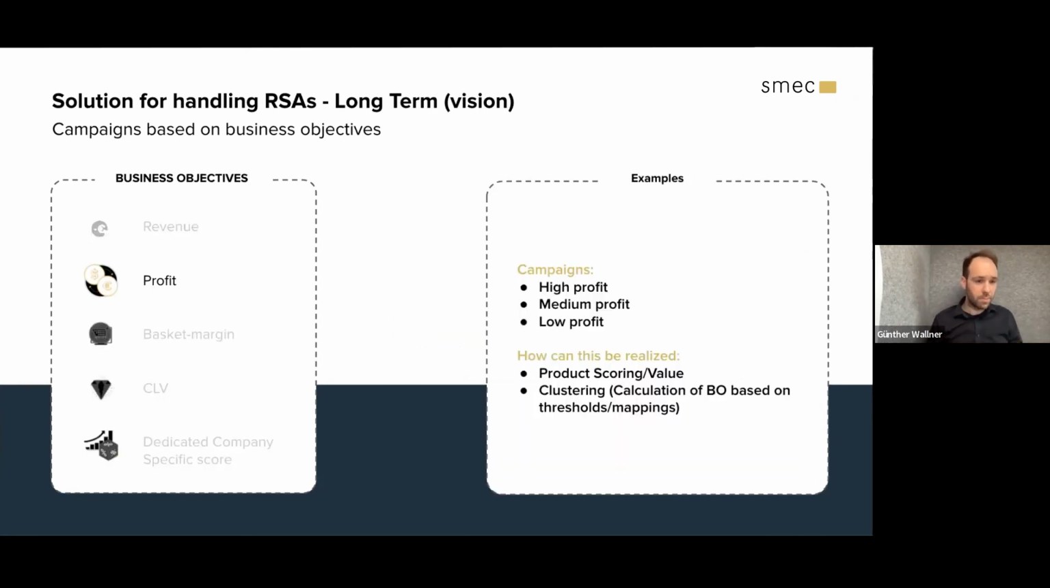It's really about structuring the campaigns and making sure that we get that information into the system. So the next step, from having the funnel summary on the campaign level, is to get into the business objective level. Like we have here in the example, we have profit: create 3 campaigns, high profit, medium profit, low profit. How can you realize this? Make sure at first you have a product scoring or product valuing in place.